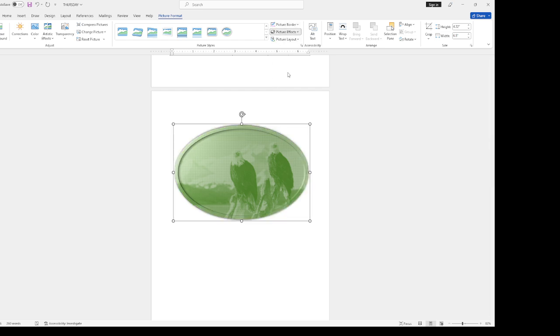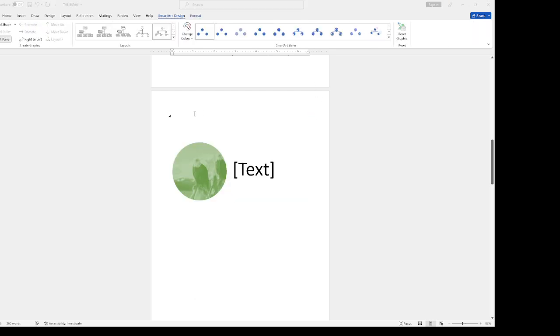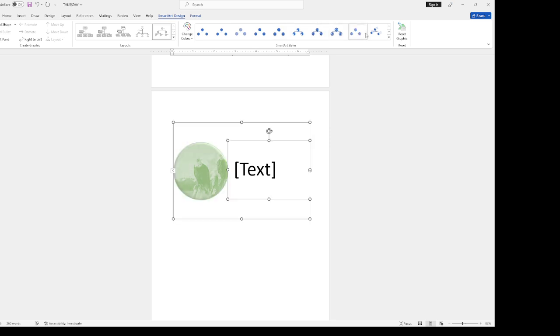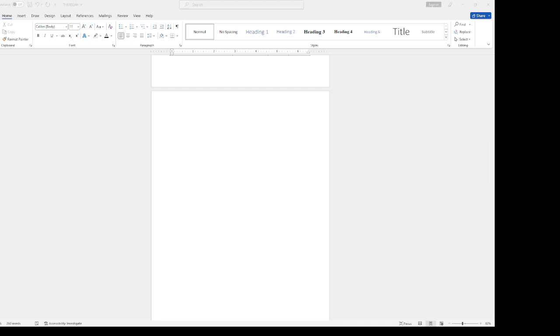There are also effects like reflection. If you want shadow, maybe for that one. And picture layout, how you want to arrange them if there is more than one image, and you can choose color. So there is a lot that you can do on your image, or you can change color. I'm going to delete mine because I want to place another image or picture there.